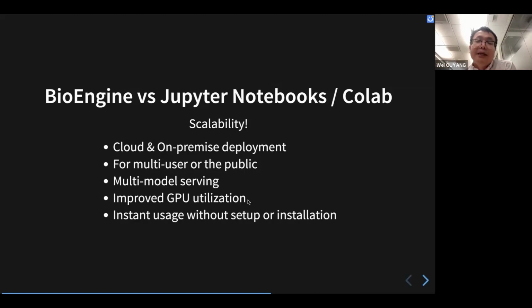In our case, during our tutorial, we only have one GPU, and we are allowing many users to run these notebooks, right? Although there are some issues, of course, there's no way that you can serve many users simultaneously. But if you can queue them and let them use it, it's not a problem.